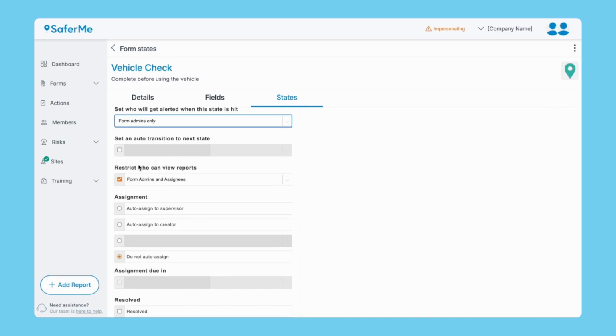And then this Restrict Who Can View Reports controls whether or not everyone in the organisation can see it, or just form admins, site managers and assignees. If unchecked, everyone with access to see this form can see reports. Restricting reports is on by default just in case you're creating an incident, near miss, or safety observation form template that you'd only like management to be able to see.